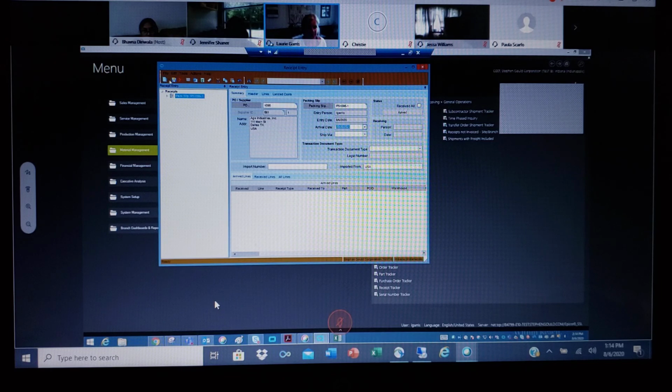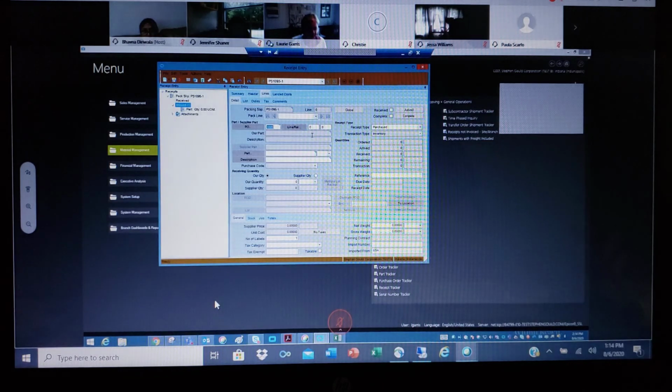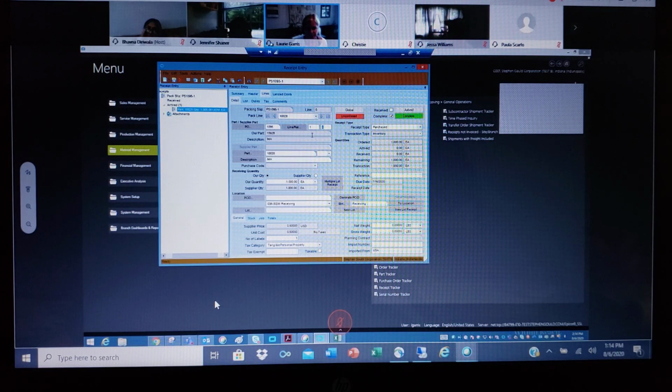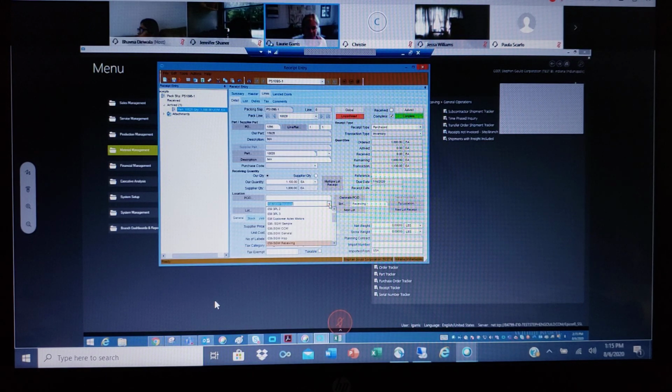And then I'm going to go to File, New Receipt Line. And I'm going to tab over to my line, which is 1, and I only had 1 release on here. And I'm going to say that I actually received 1,100. I am going to change this receiving warehouse to just the general.